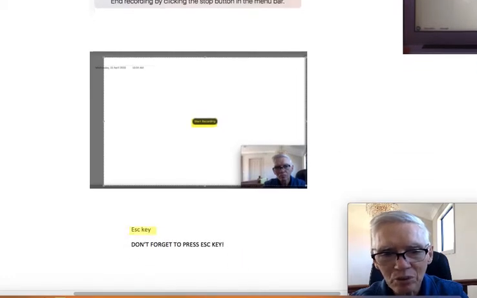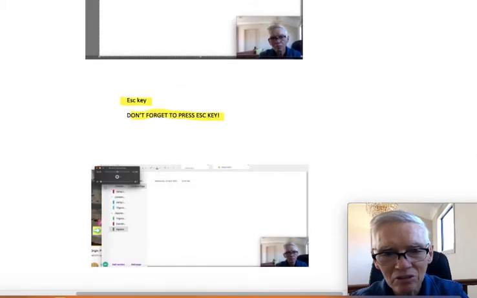Now this is important. There's an Escape key. That's the top left of your keyboard. Don't forget to press the Escape key, because that brings up this little dialog box here. When that little dialog box comes up, that means you can pause it easily. Otherwise it's hard to pause, and you don't know where to pause it. That dialog box sometimes needs to be clicked to be activated. If it's not on the top of your screen, then you click it once to activate it.